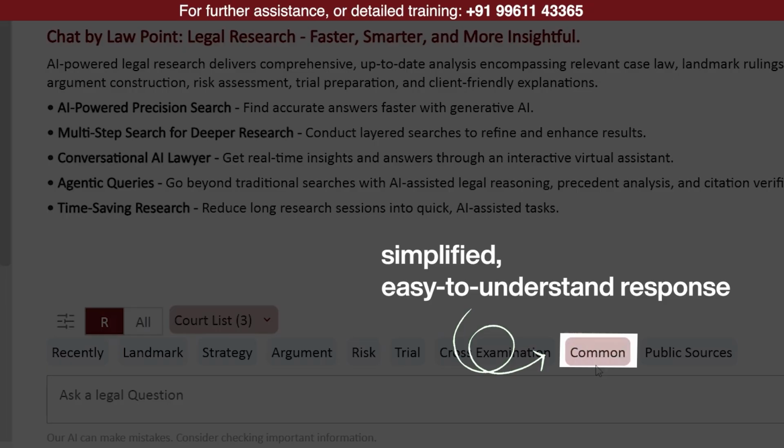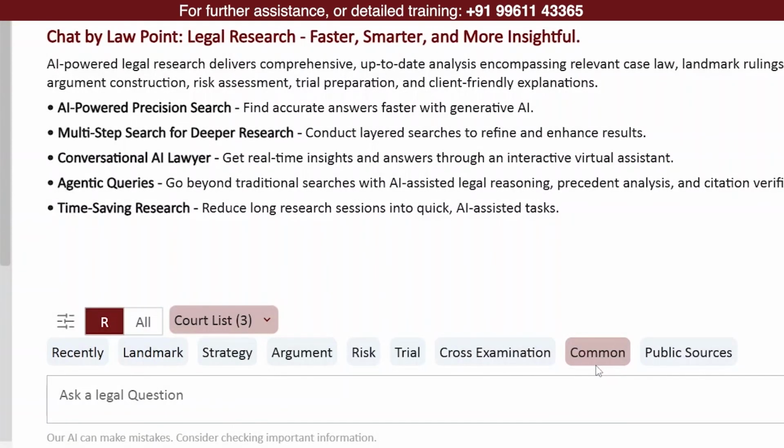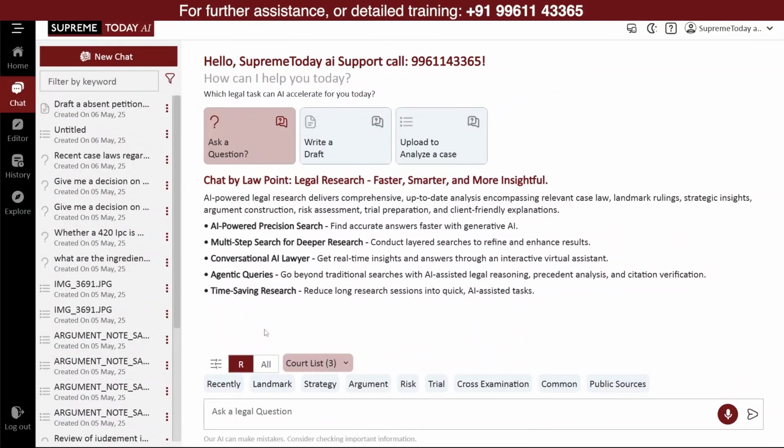All answers are generated using decisions and statutes from our private legal database. But if you want to expand the source, you can select public sources to include judgments from public legal databases.